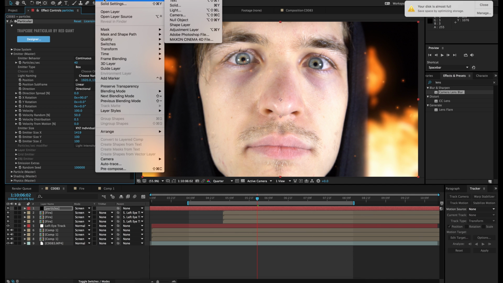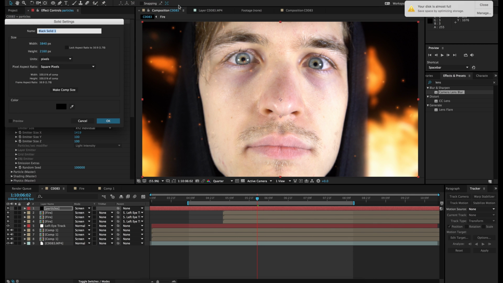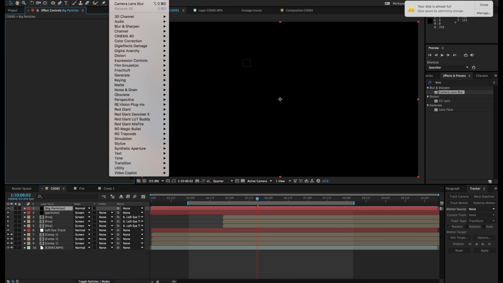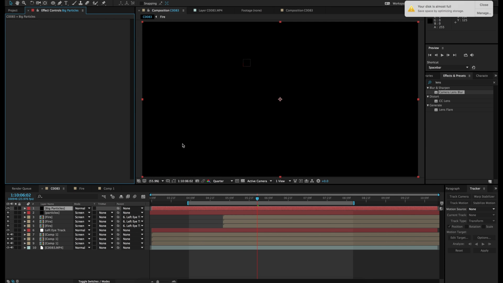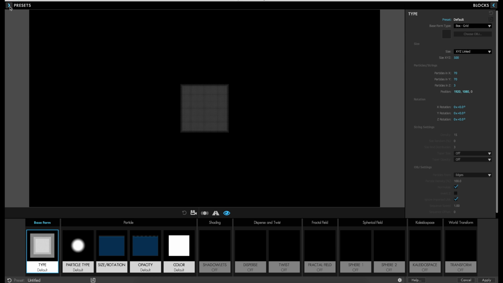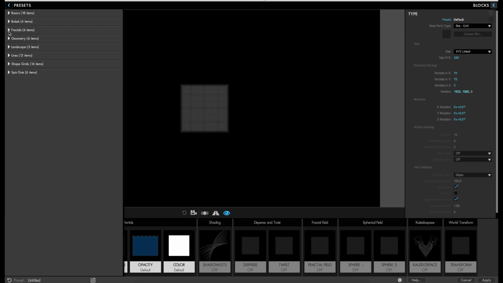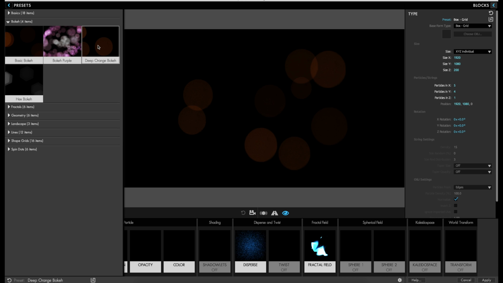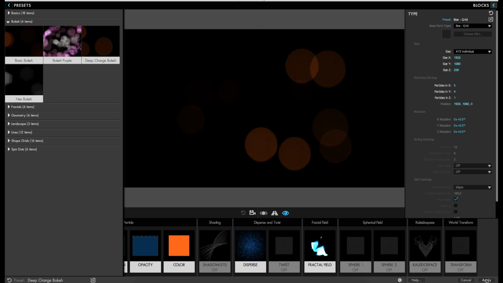Then I will go to layer, new, solid, and I'll call this big particles, and I will hit save just to save my project. I will go into effect, Trapcode, and I will choose Form. I'll go into the designer tab. Here once again we can just go into presets, choose bokeh, and just choose deep orange. And that's already the look you're going for, so that is perfect.